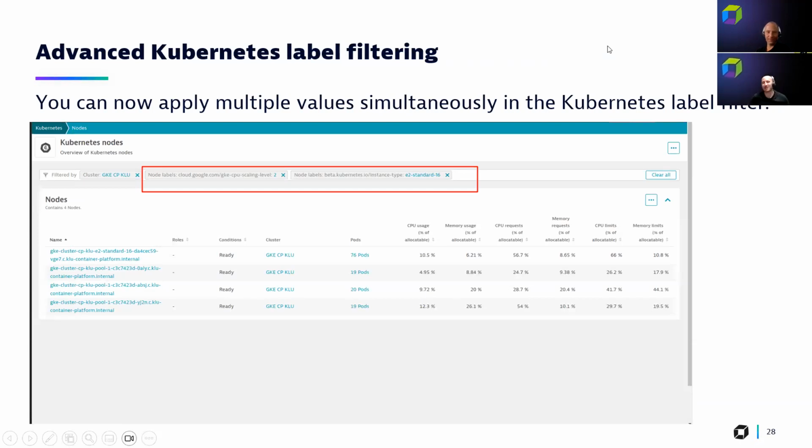We now have advanced Kubernetes label filtering in the same unified analysis view for Kubernetes nodes. Here is an example of how we use two different node labels as a filtering option and list the related Kubernetes nodes.